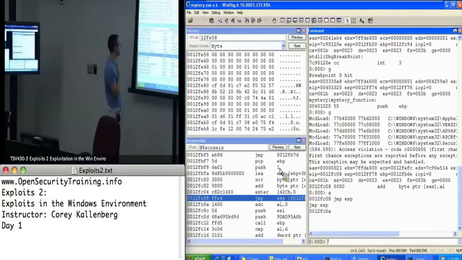But in this case, I can see using that special thing, FFE4, which we already knew is the bytecode for jump ESP. So I need to point the return address at a place where jump ESP exists. I can't just set the return address equal to FFE4. So I have to figure out where in the process address space this exists.